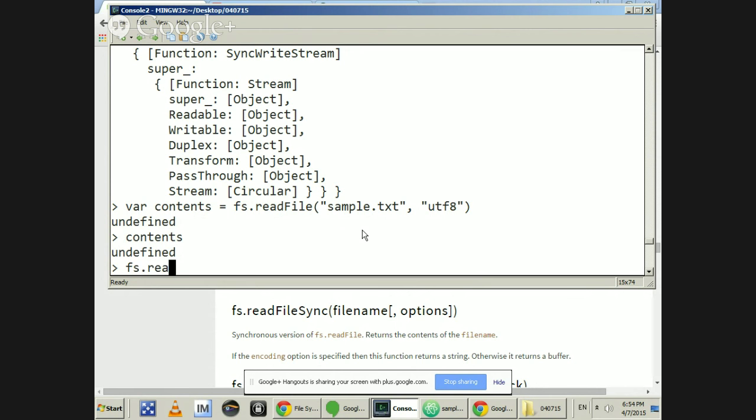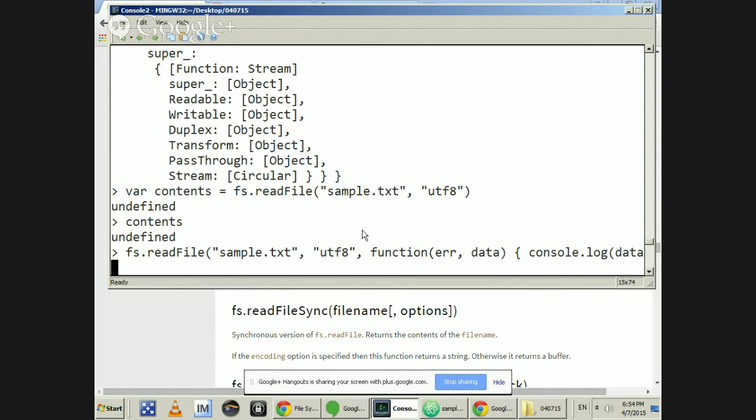So we're going to say fs.readFile. That's in the file name. We're going to say UTF-8. And then the third argument, the last argument, is a function. This function takes two arguments, an error and a data. And then I'm going to console.log data.